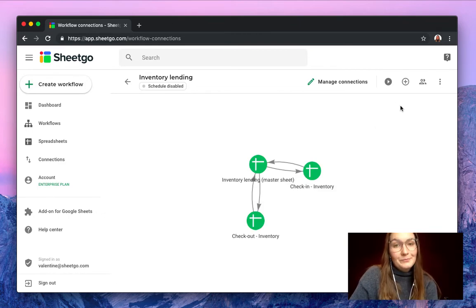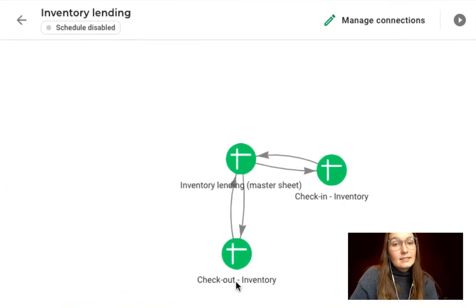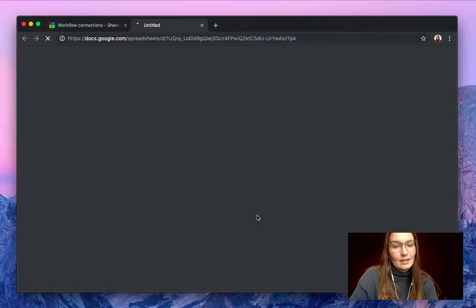So here we are. The system is now created inside our Google Drive, and you can see on this network view how it looks. So you have your master sheet, inventory lending, you have your check-in spreadsheet and your checkout spreadsheet. Let me open each one of these and show you how it looks.